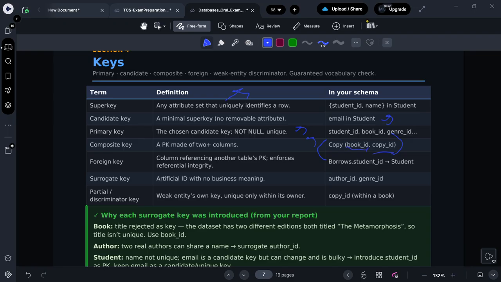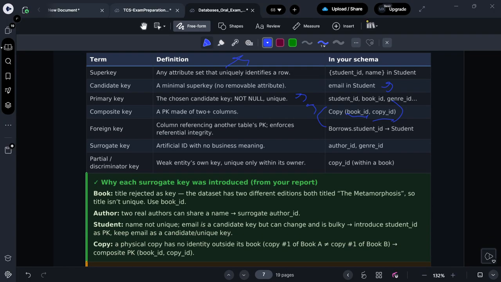We use them collectively to make a composite key, a primary key made of two plus columns. This is a composite key. Foreign key is a column referencing another table. Primary key enforces referential integrity. So in borrows, student ID is from students, so it's a foreign key from students. We use it here in a different table.